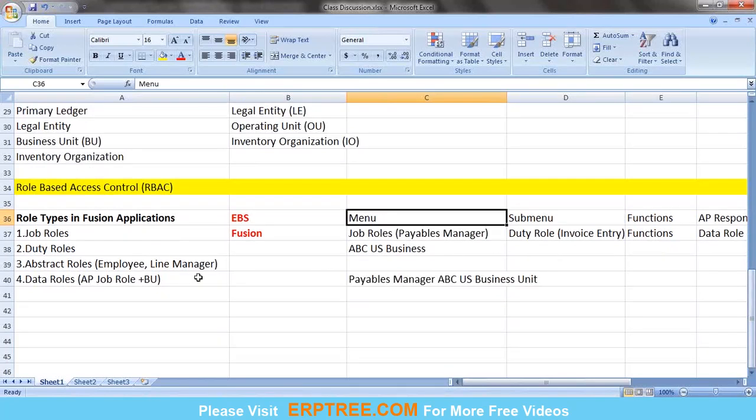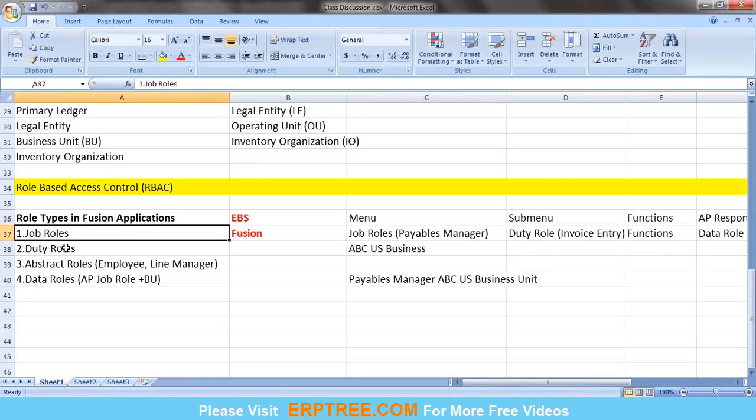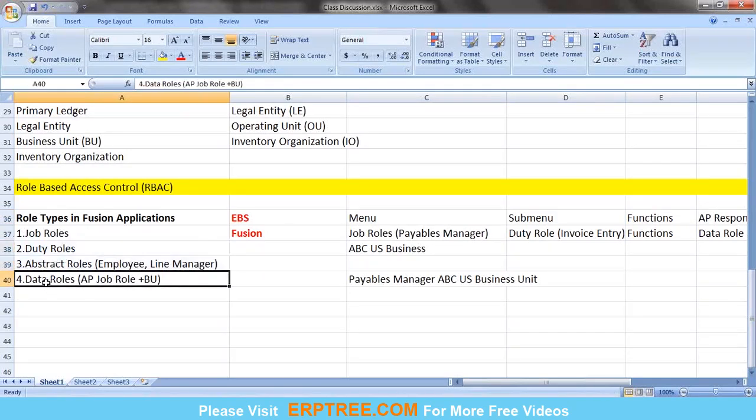Okay, any questions on this to understand? Job role, duty role, abstract role, data role. Out of these four, three are seeded. This system will create based on your primary ledger or any ledger. It can be reporting or secondary ledger, any ledger. Once you create a ledger, GL related data roles it will create. Once you complete the definition of BU, it will create BU specific data roles. If you go into this SCM related, the moment you create inventory related data roles also it will create. That's how it works. Okay, any questions on this, please?